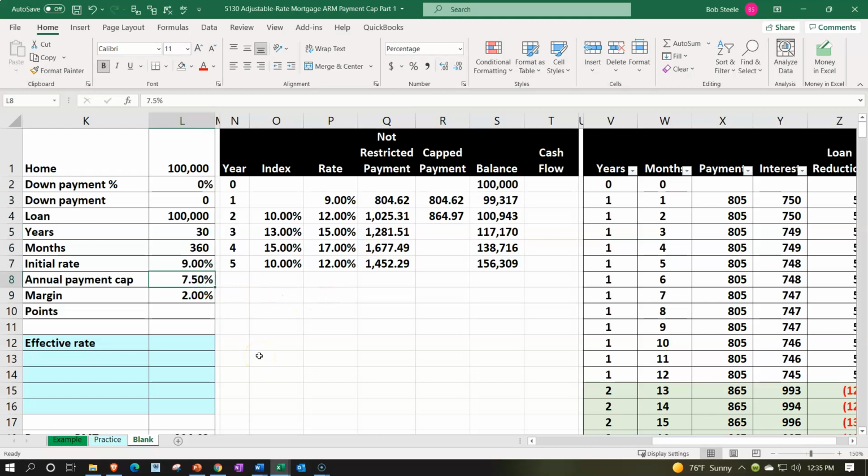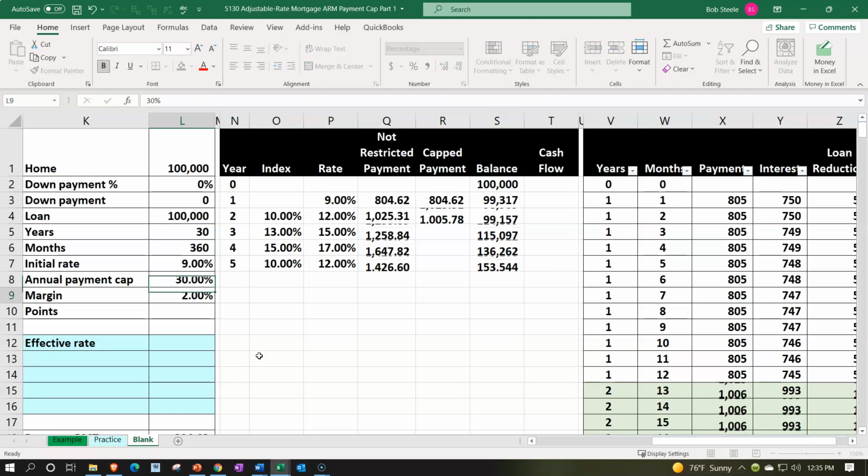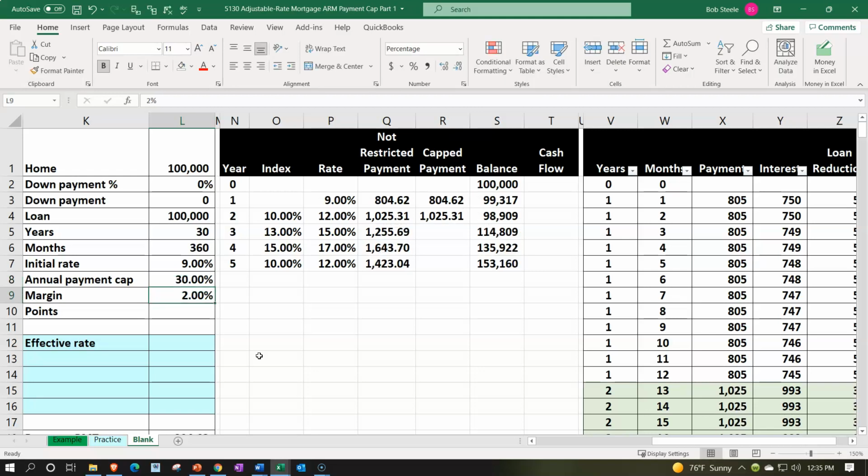Let's just change this to see what would happen if I change this to 25%. Then we're at, it was even higher than that. Let's say we change it to 30%. Then we could pick up finally this 1025.31. So let's bring it on down to 7.5 again. So there we have it.